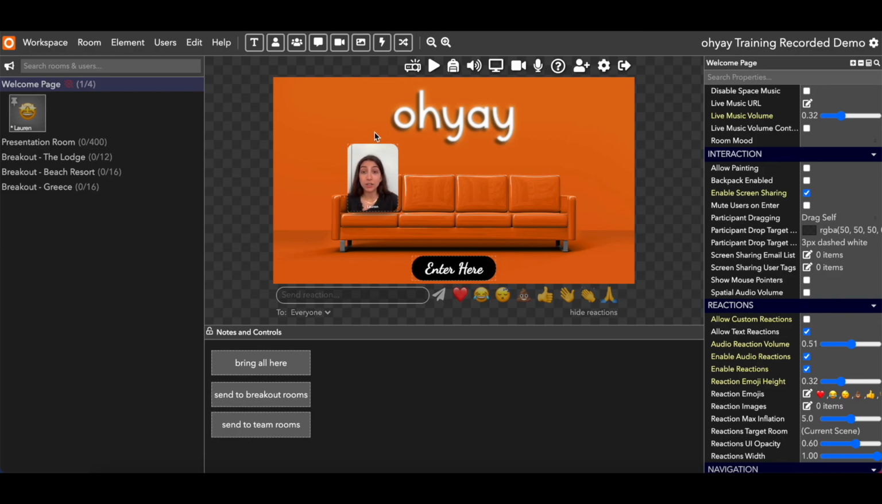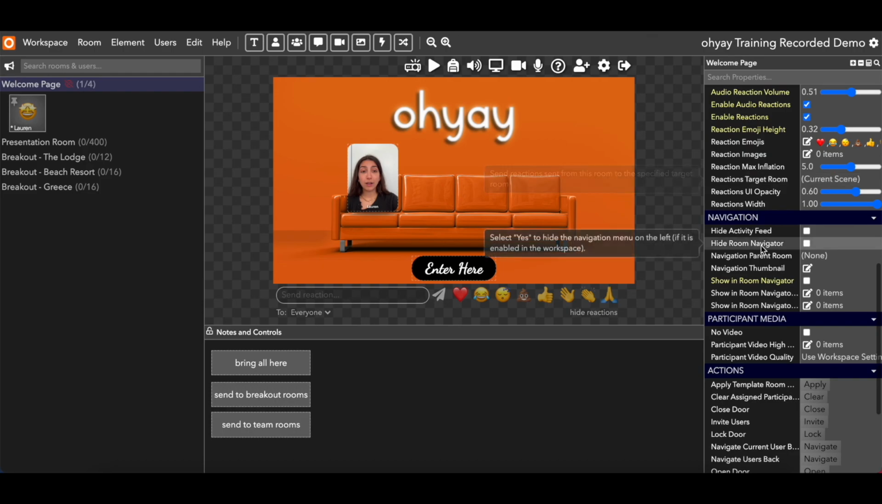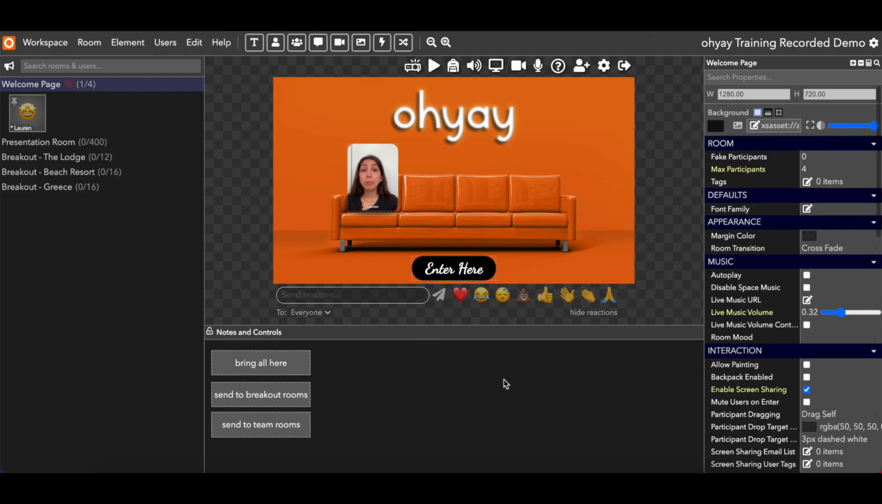So as a reminder, when you do have a landing page, you're going to want to go to the room settings, scroll down to navigation, and make sure that hide room navigator is checked. Okay, that's going to collapse the room list on the left-hand side, which means that all people are going to see when they come to your landing page is exactly what you see here on the screen, this nice, pretty full screen with an enter here button, okay?